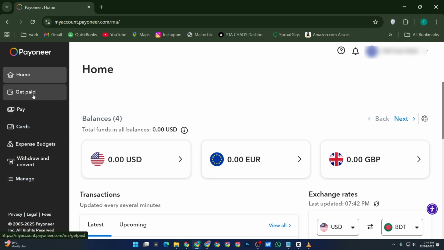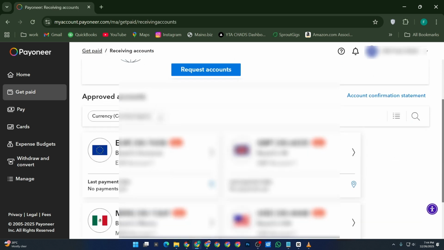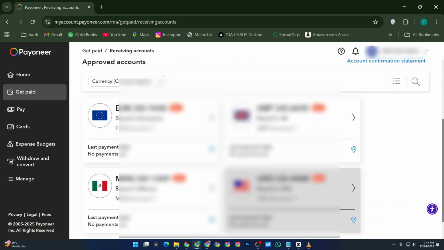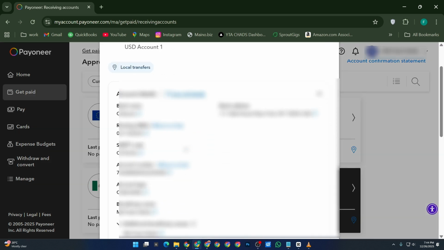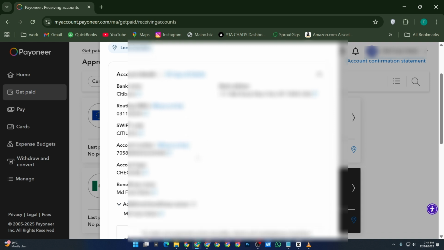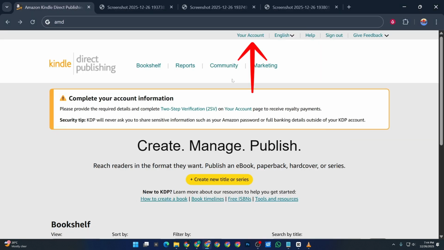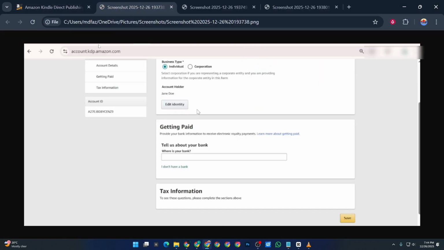Go to Get Paid, then Receiving Accounts. Here, you'll see your virtual bank accounts, like US or UK accounts. Select the one that matches the Amazon marketplace you're selling in and note down the routing number, account number, and bank name.